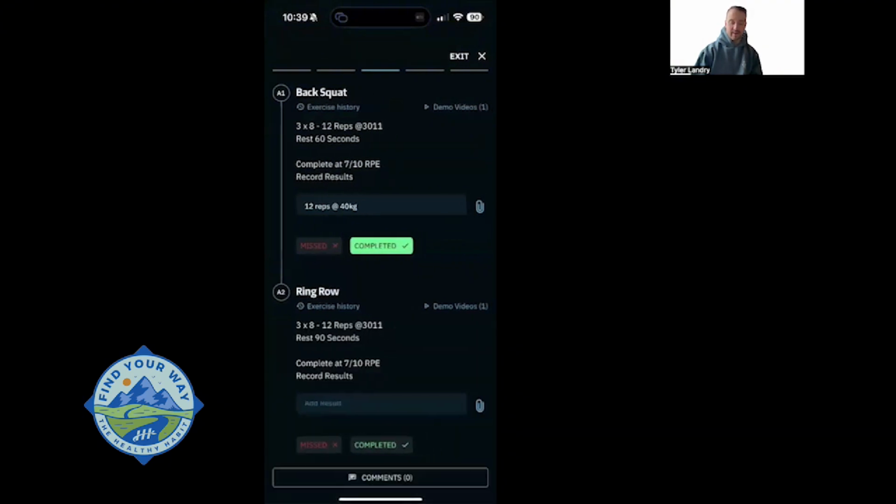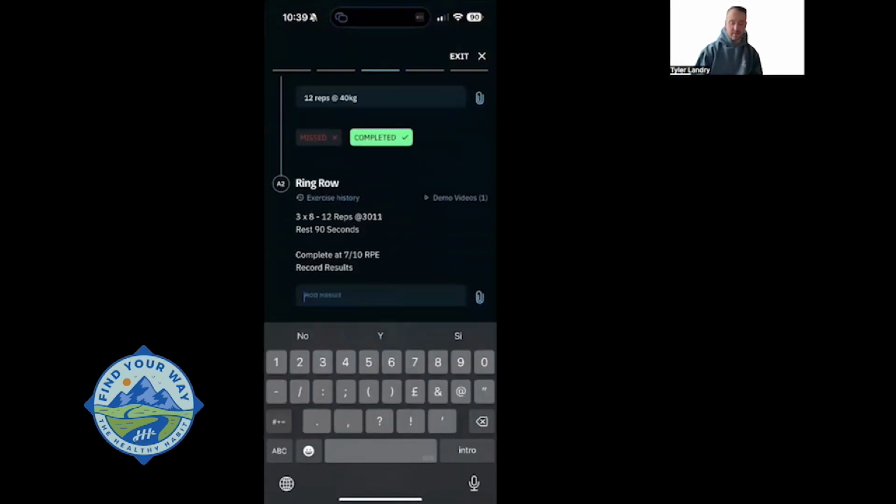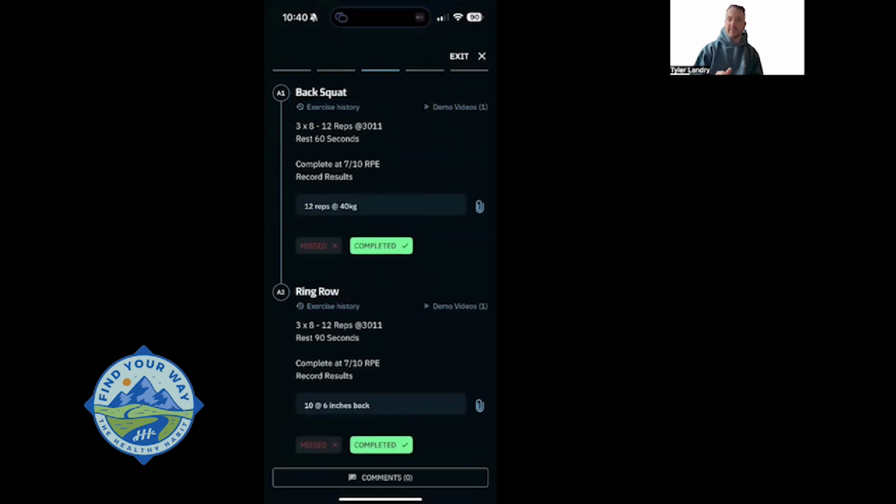Then I go down here and I do my ring rows. Okay, so I did 10 of those and I was standing about 6 inches back from the anchor point. And I would do that for all 3 sets. I'm not going to do it now for time's sake, but I would put all 3 sets.